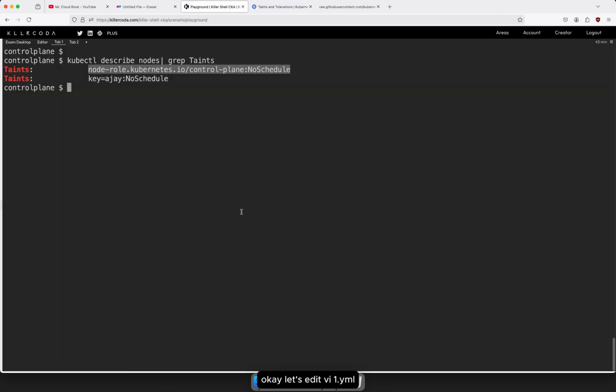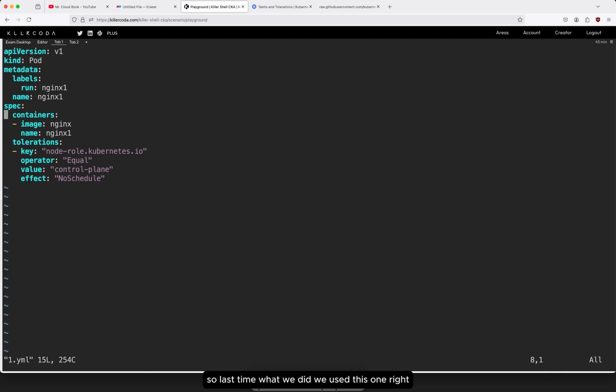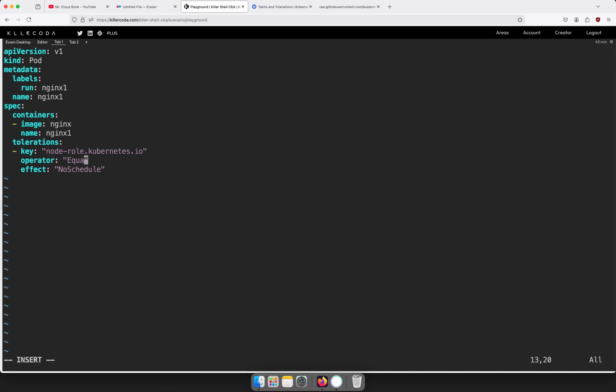Okay, let's edit vi 1.yml. So last time what we did, we used this one, right? So what we have to do is we have to use this one and value should be removed. And equals to should be changed to exists. Let's use control plane. So this is the way we have to call. Let's see how it will work or not.